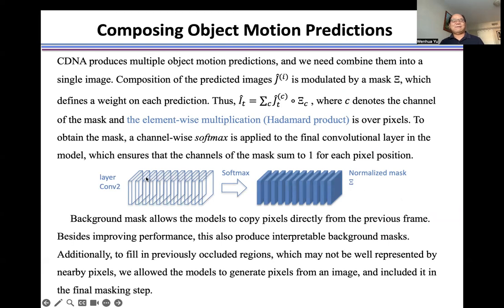Since from convolution layer 2 we got 11 channels, these 11 channels are separate. But finally, we need to combine them into one single image. So we need to apply softmax to make sure we get a valid final single image. So we apply softmax to these channels to get the normalized mask distribution.